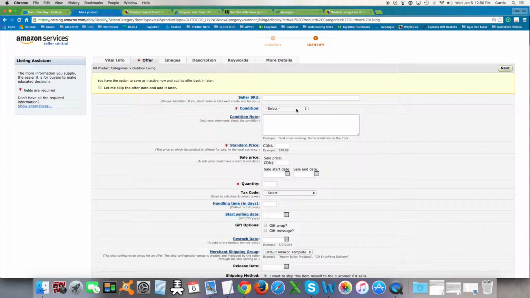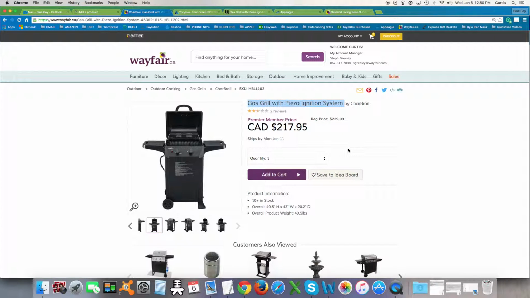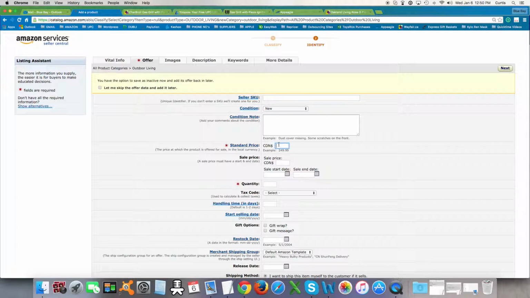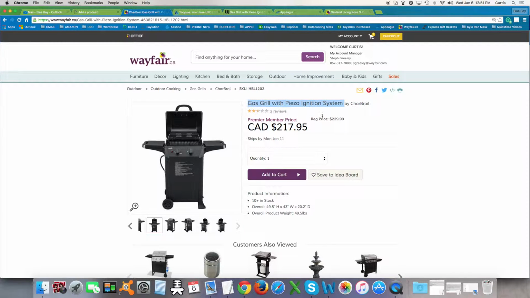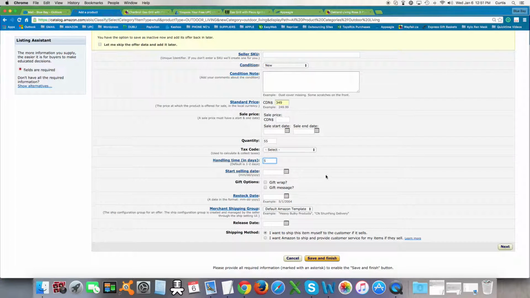Now my offer. Since I'm the only one doing this, no one's on it yet. Premier price is $217. I want to make $60 on it, times 1.176, so it's $325. Let's go $349. Still a good price. Quantity is 55. Handling time, that's what I was talking about, 5 days. When it says ships by Monday, January 11th, and today's the 6th, that's 5 day shipping time. That's when it actually leaves the warehouse. So that's excellent.